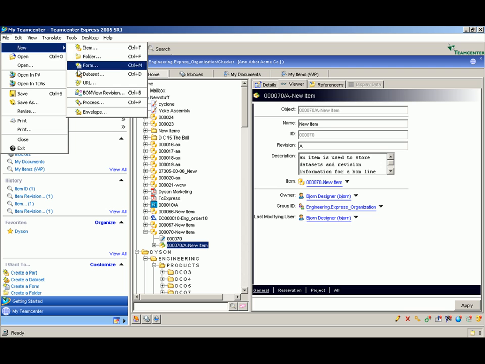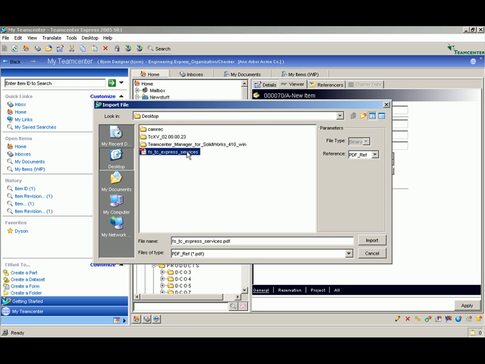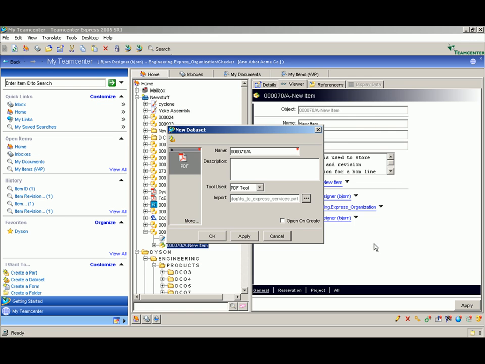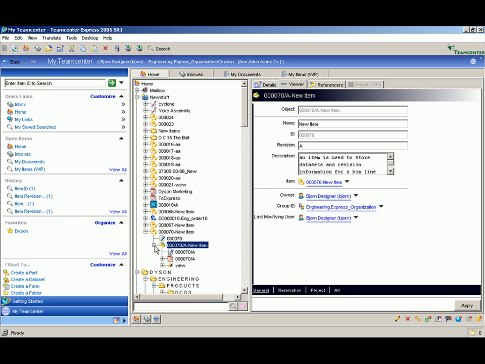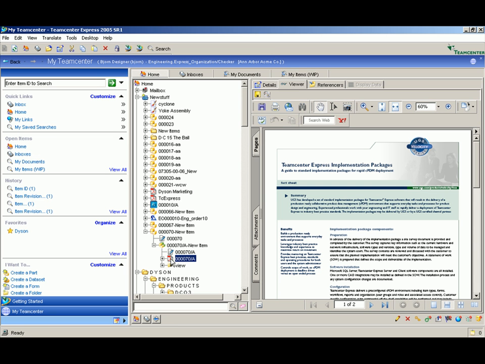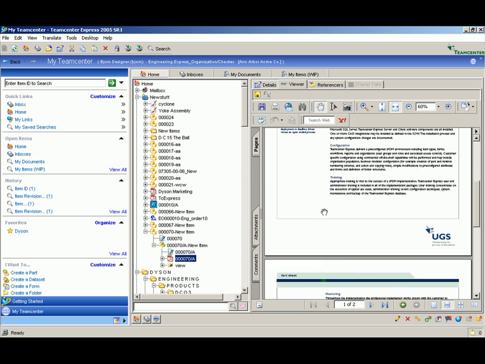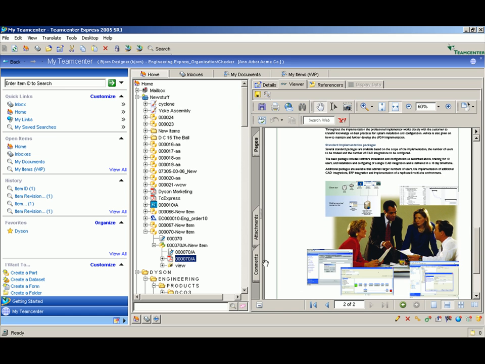We will now associate a file with the new item by adding a new data set to the database. Again, we use a wizard to guide us through this task. Here, we're browsing our local file system for the PDF file for the new dataset. We can now expand our item and see the new dataset associated with it. When we select the dataset, we can view the 2D document. Note that Teamcenter Express recognizes the PDF file extension and automatically launches the appropriate application to view this file.